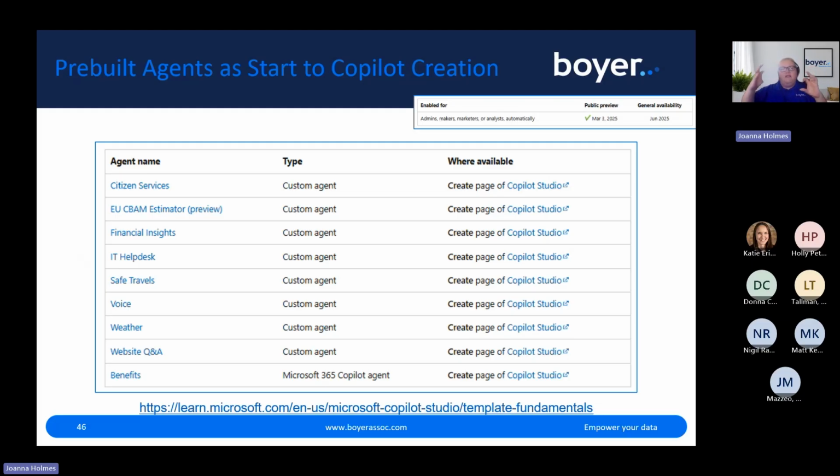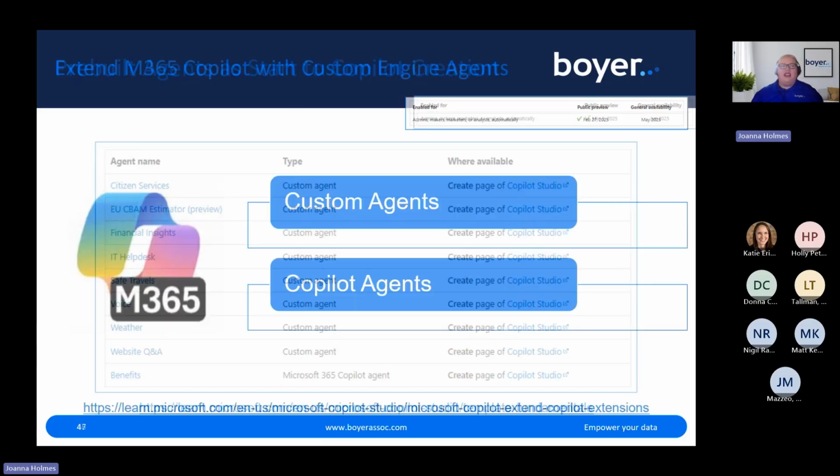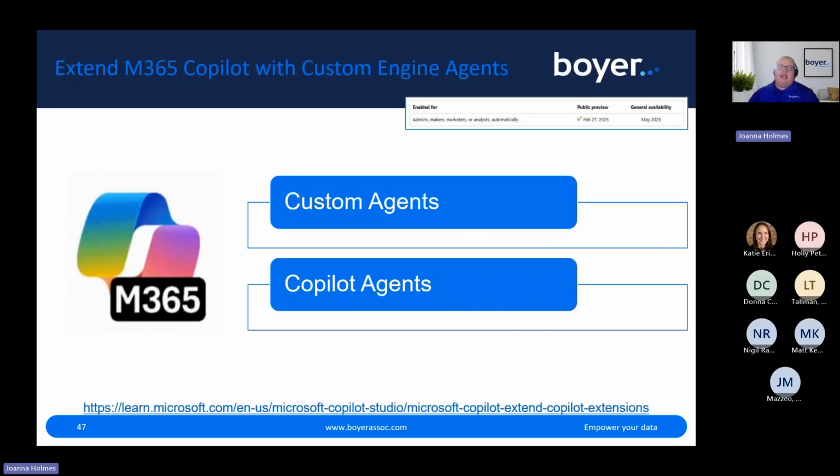So kind of a fun way if you're wanting to dip your toe into Copilot creation, but it seems overwhelming and scary. It's not. They make it pretty easy, especially now that we have these templates. So again, would highly recommend checking out that link, learning a little bit more about making some Copilot agents.